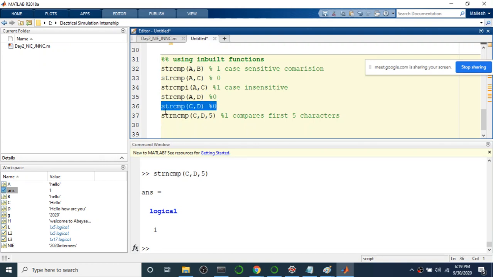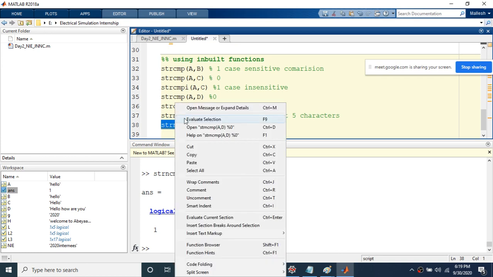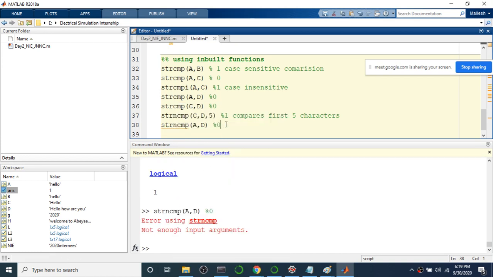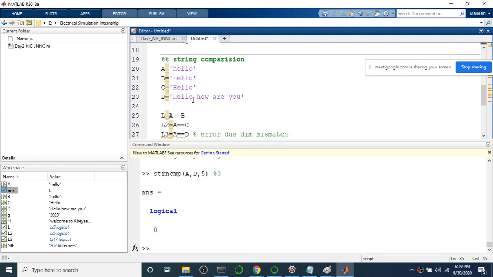This is string compare C comma D. If I'm trying strncmp of A comma D, the result is 0. So A comma D comma, I'm comparing the first 5 characters here also, but still the result is 0, because this is lowercase whereas this H is uppercase.